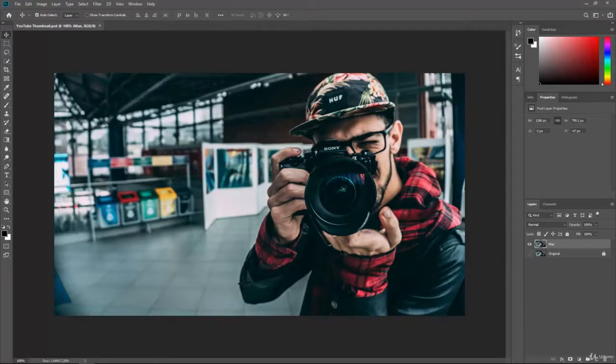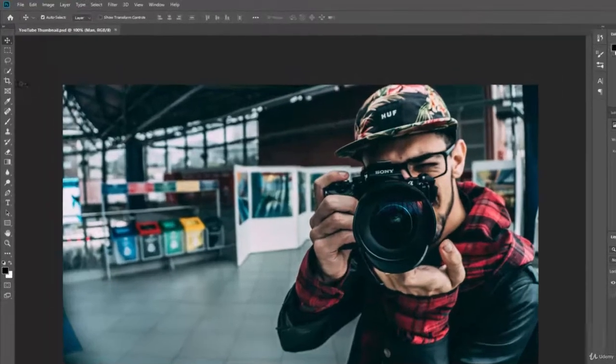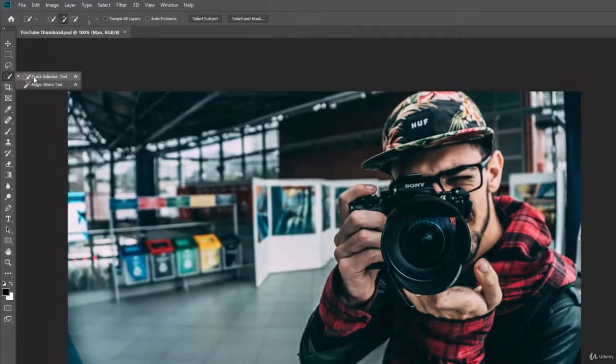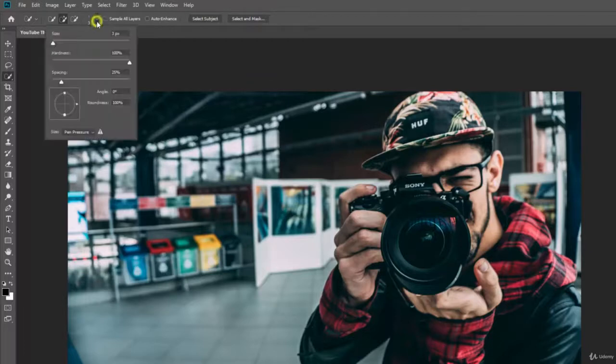It's not as accurate as, say, using the pen tool, but it's definitely a lot faster and easier. So go over to the toolbar and then go to the quick selection tool. It's the 1, 2, 3, 4th icon down, and it's going to give us a brush. Now my brush is really tiny at this moment and we want to make it bigger. So we can go up to the brush settings at the top and click on this drop down and change the size.